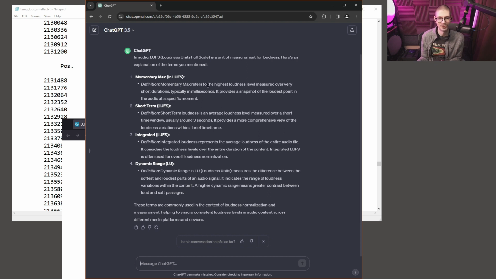Definition. Momentary max refers to the highest loudness level measured over very short durations, typically in milliseconds. It provides a snapshot of the loudest point in the audio at a specific moment. Short-term LUFS. Short-term loudness is an average loudness level measured over a short time window, 3 seconds. It provides a more comprehensive view of the loudness variations within a brief time frame. Integrated loudness represents the average loudness of the entire audio file.